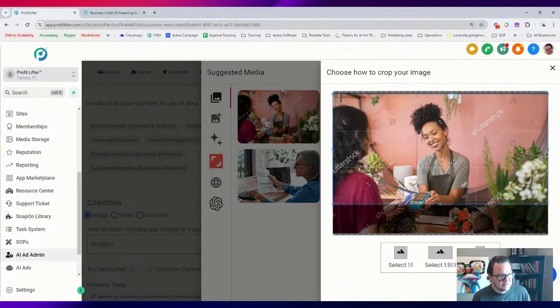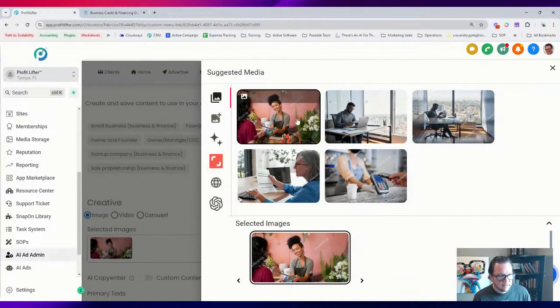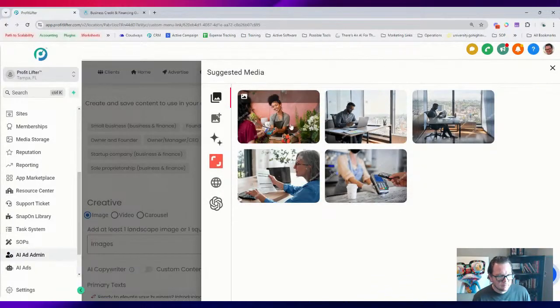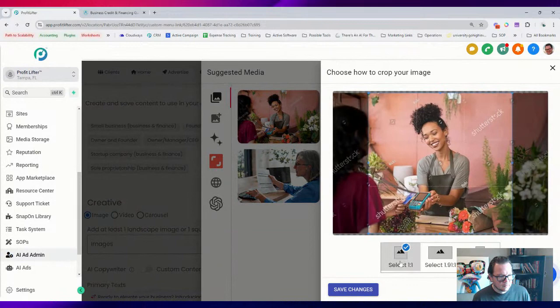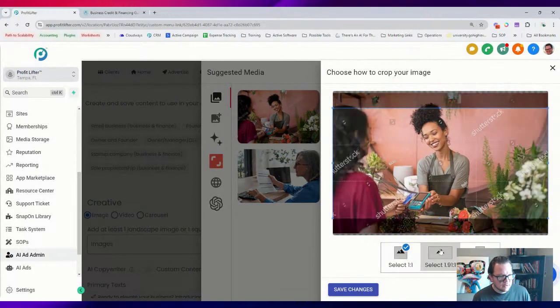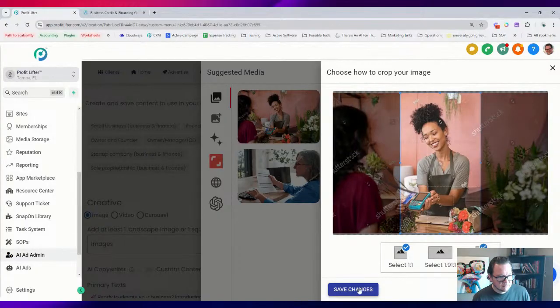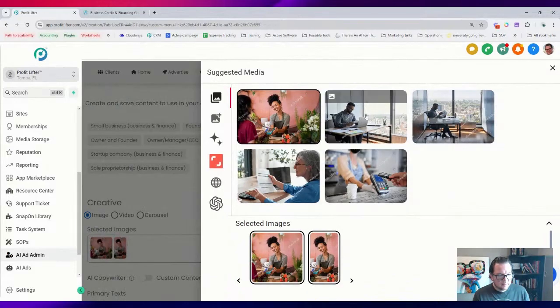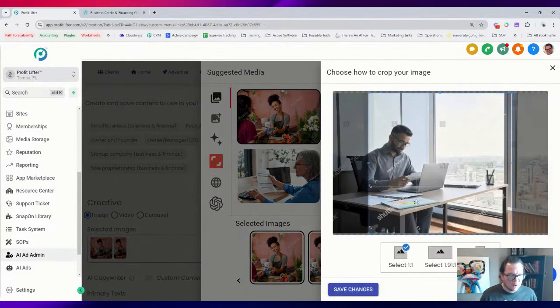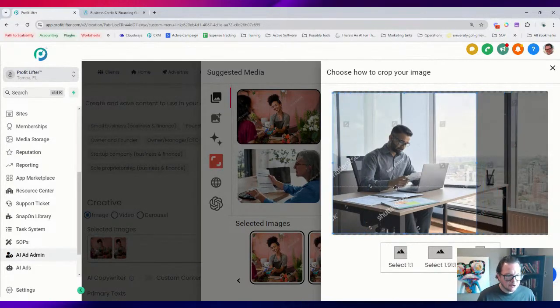So we'll say this one's 1.91 by 1. Looks great. Selected 1 for 1, 1.91 to 1. I like that. And so what I'm doing here is double checking the AI's work, because you notice that was a little off center. I like my images centered like that. That looks good.